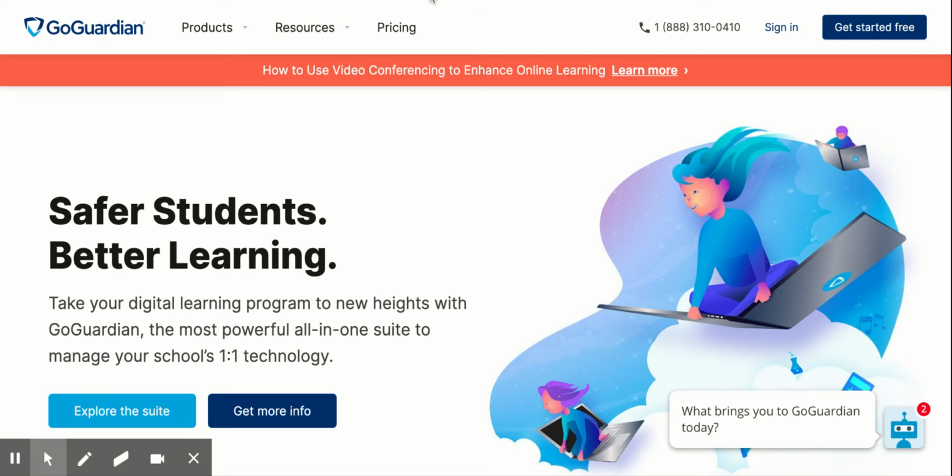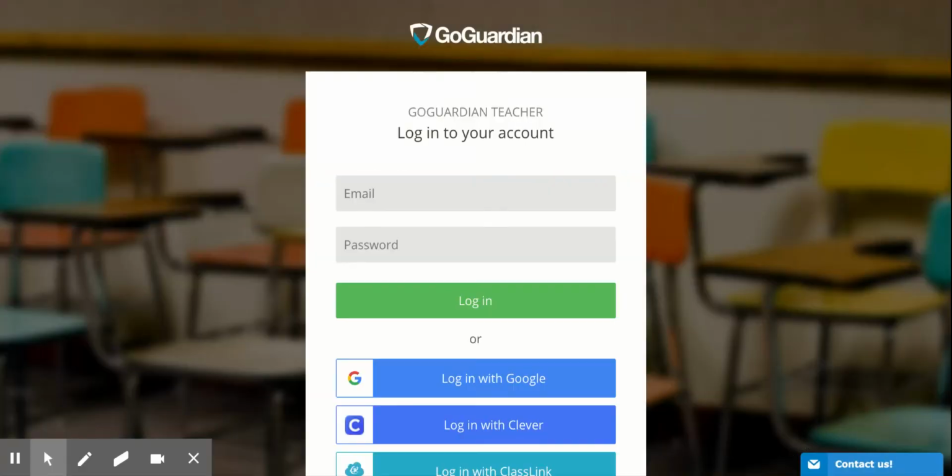First thing I want you to do is go to teacher.goguardian.com. Once you come here, you're going to scroll down and click on Sign In with Google. That's our login with Google right here. Click on that.